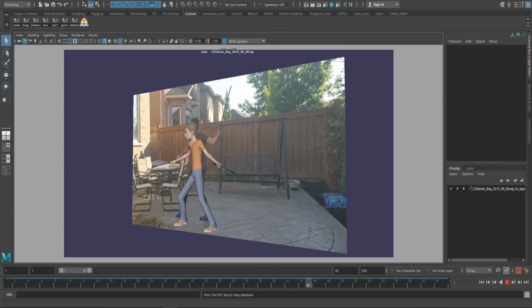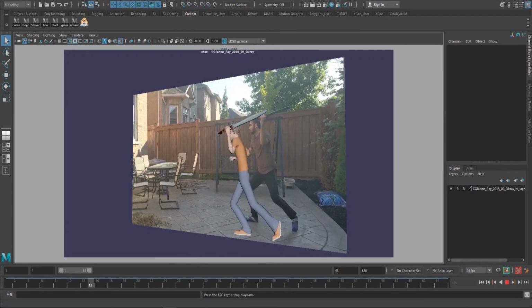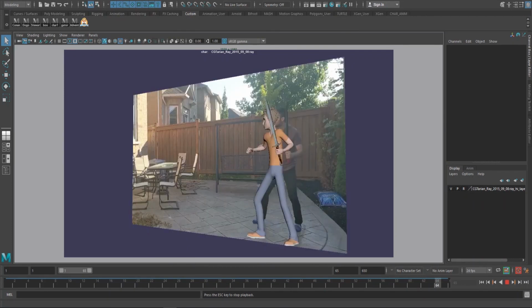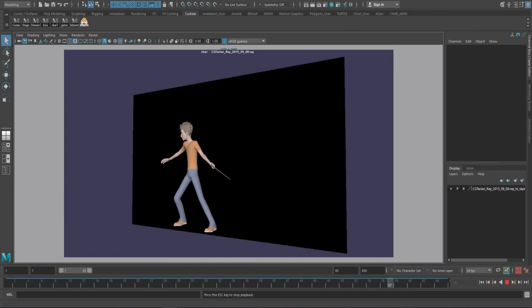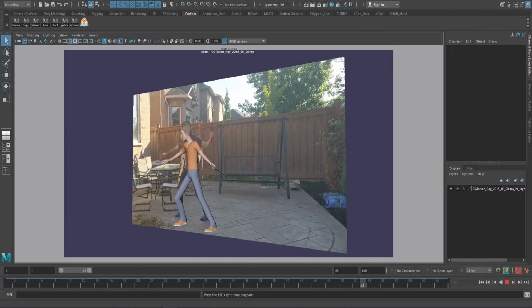If you guys saw my last video, you would have seen how I try and integrate reference videos into my animations. And so in this video, I'm going to show you exactly how to bring in a reference video or reference image into your Maya.